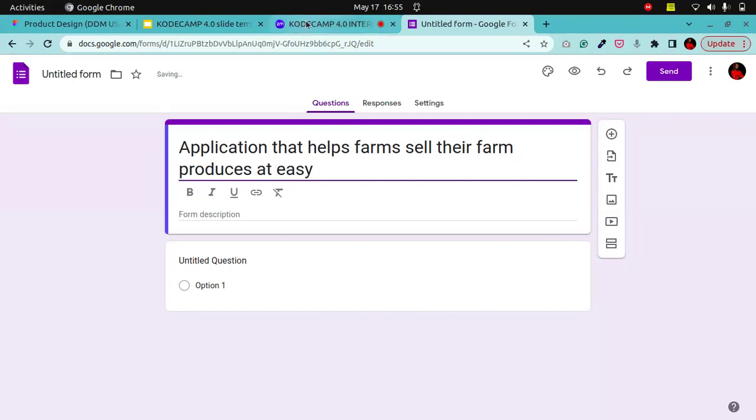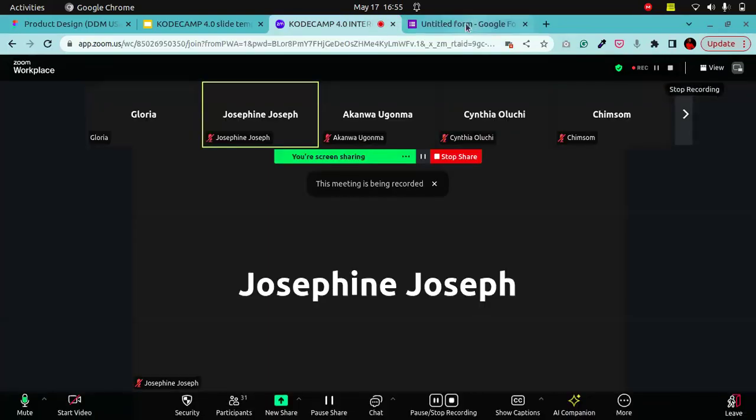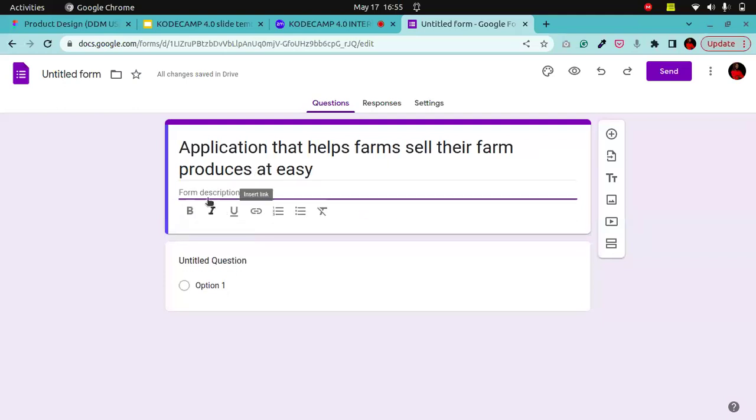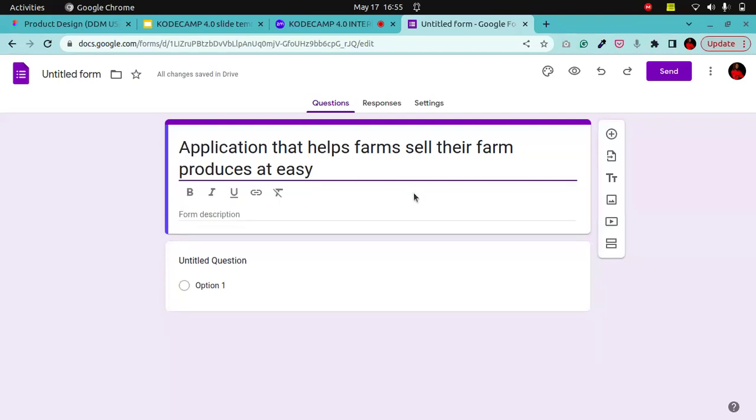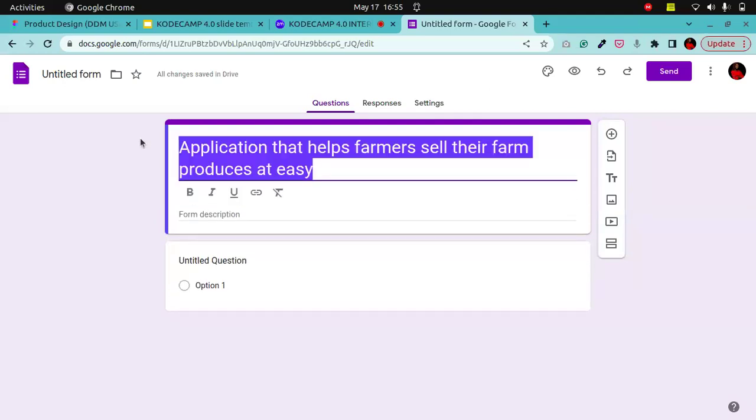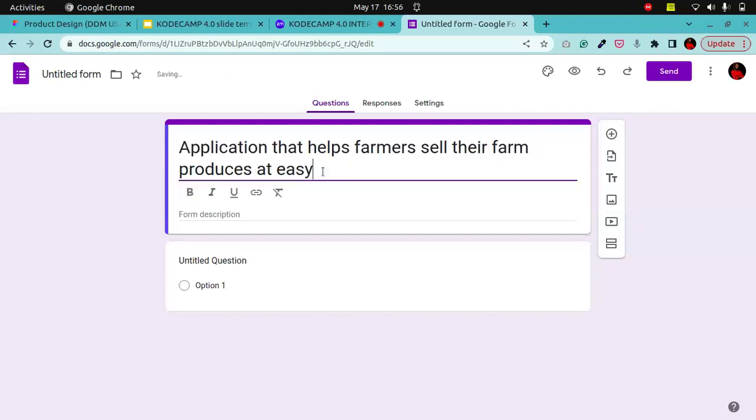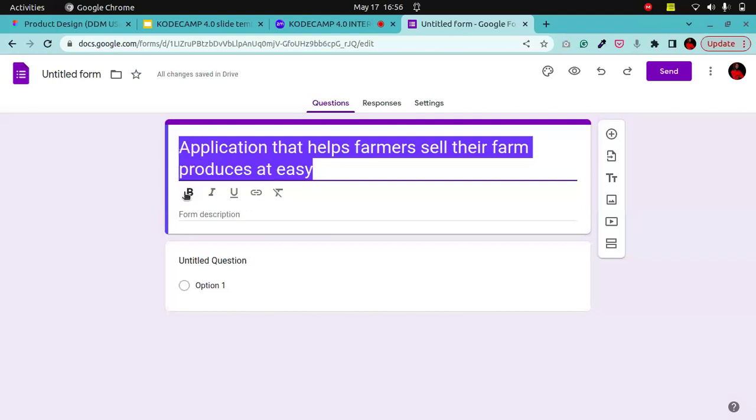The next thing I'm going to do now, I'm giving my form a title. The next thing now, I'm going to give it a description. This is the title: application that helps farmers. So let me change this: farmers sell their farm produce at ease. So you see the way I made it bold. It was like this before, so I had to select it and make it bold.